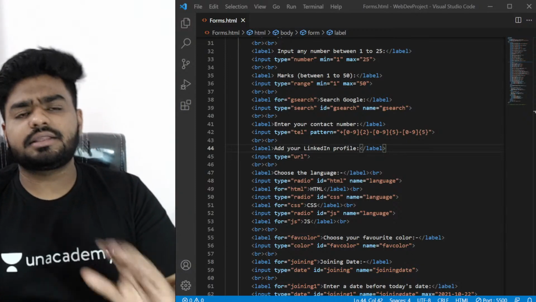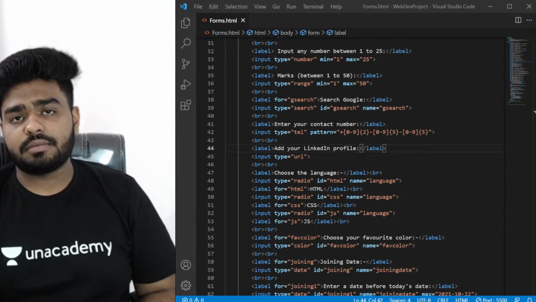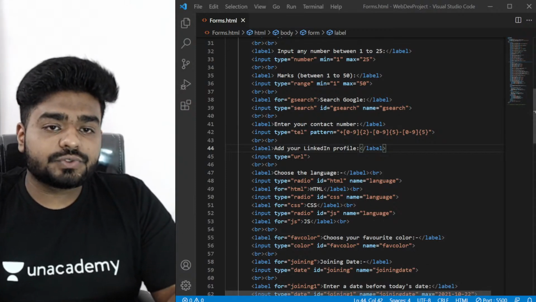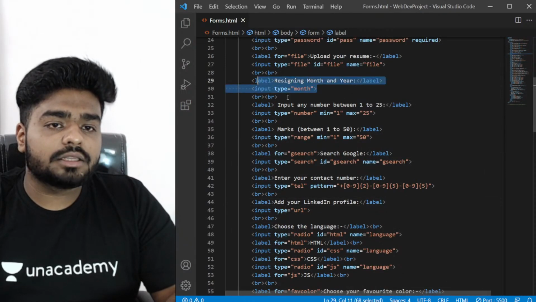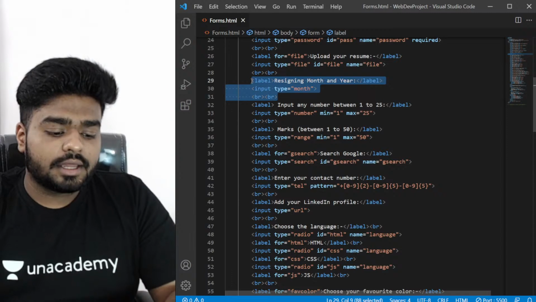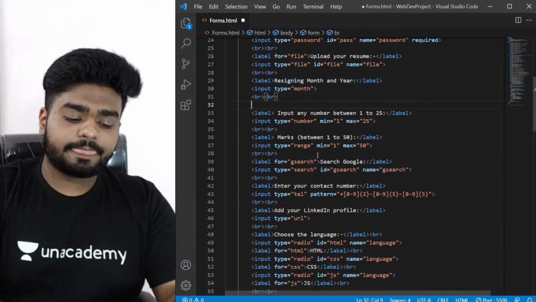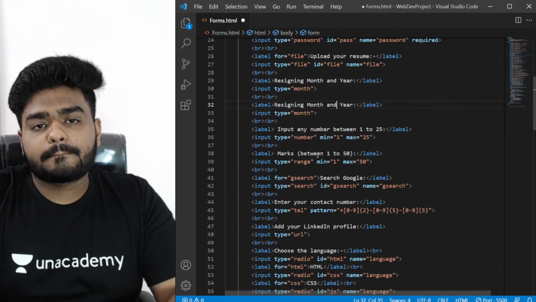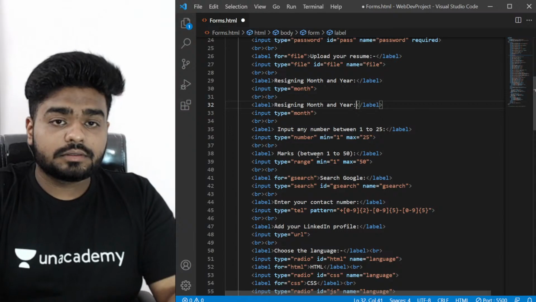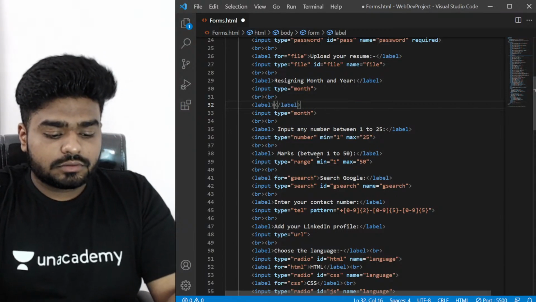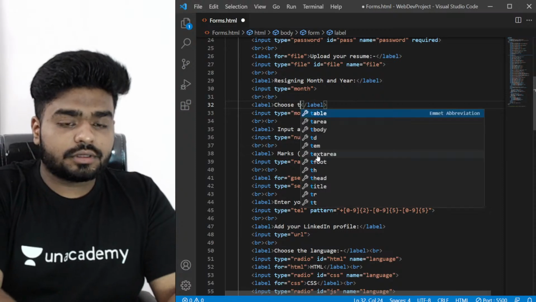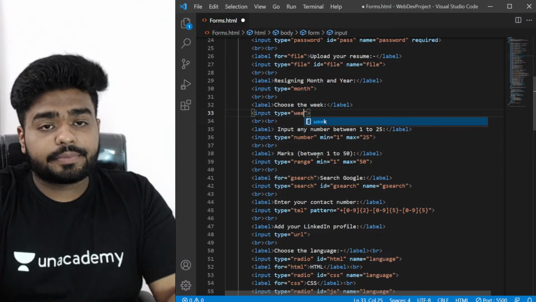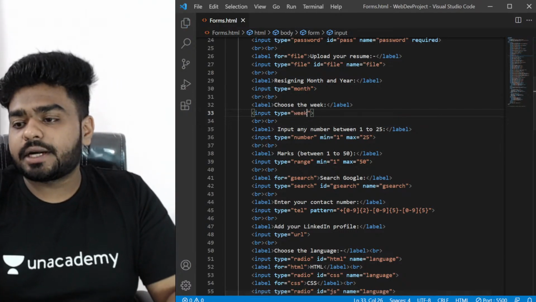Let's understand time. I think you can also understand time; it will give you the time, so I don't think you need an explanation here. But we need to understand week. I've already covered the month part, so let's copy this month one and understand how week works. Paste it here. Let's say choose the week, and here I'm just going to write week. Let's save this and go back to my browser.